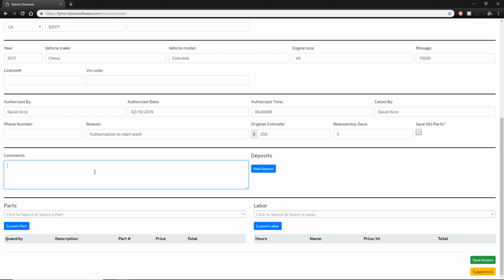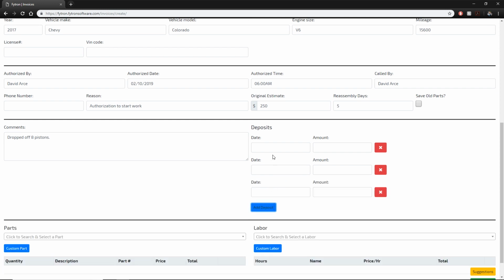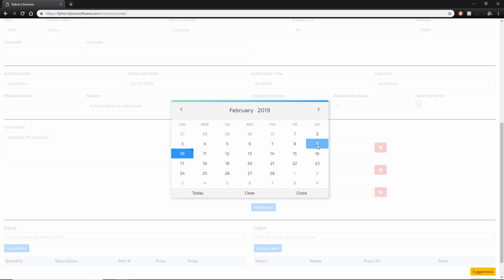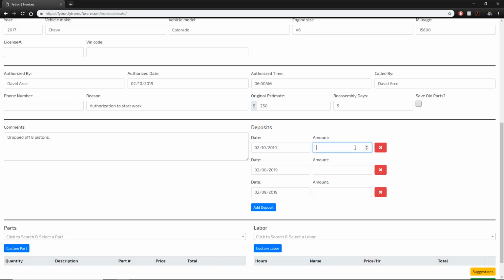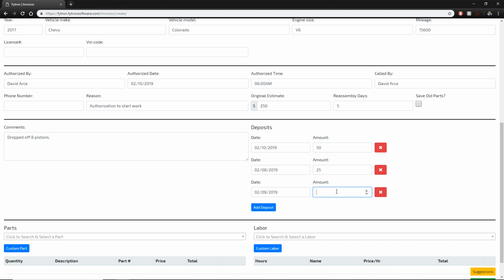Comment section is just open documentation on the invoice. So you can say dropped off 8 piston, something like that. It doesn't matter. It's for your documentation as well as your customer's documentation. Cool feature is you can have many deposits. So if they decide to come in and pay certain amounts, so we'll make this 50, make this 5, and let's make this 5.